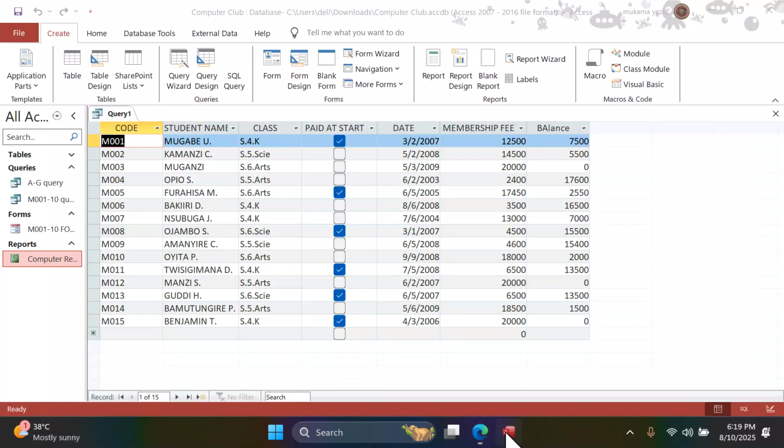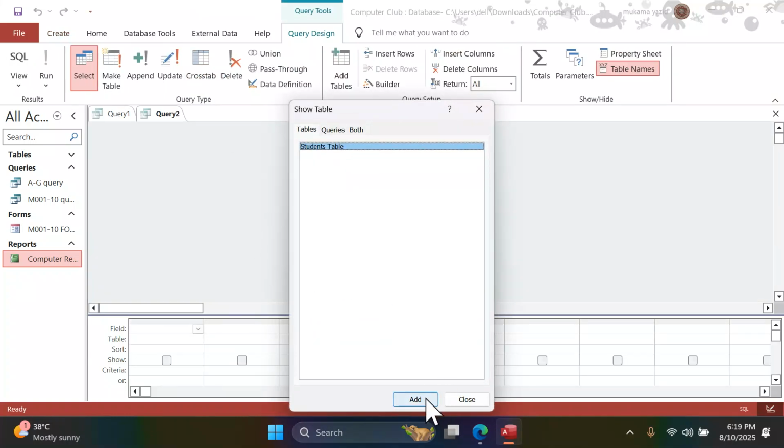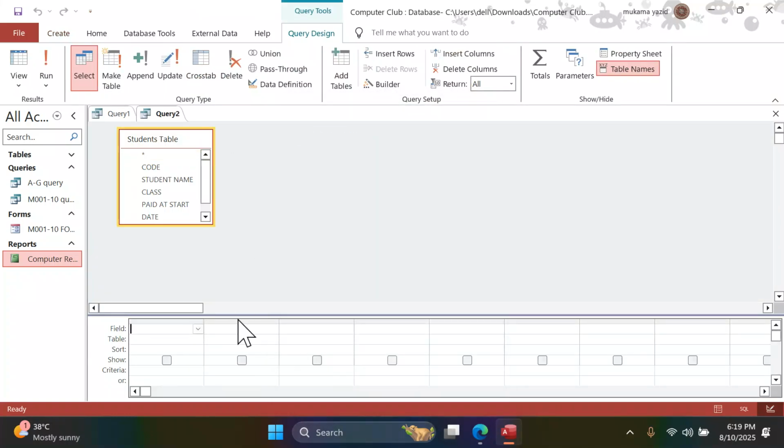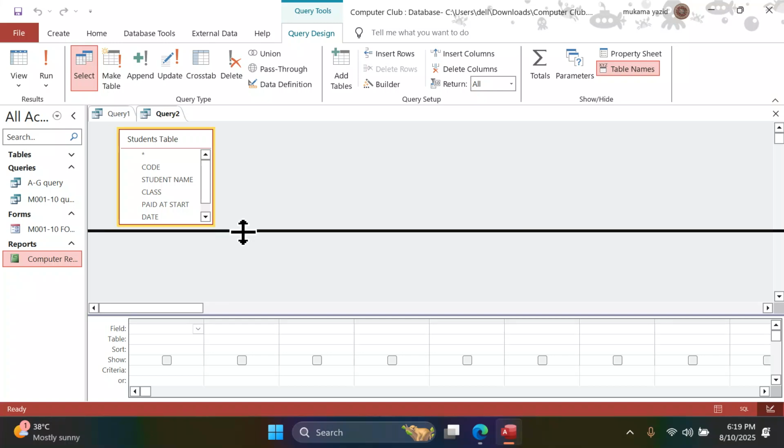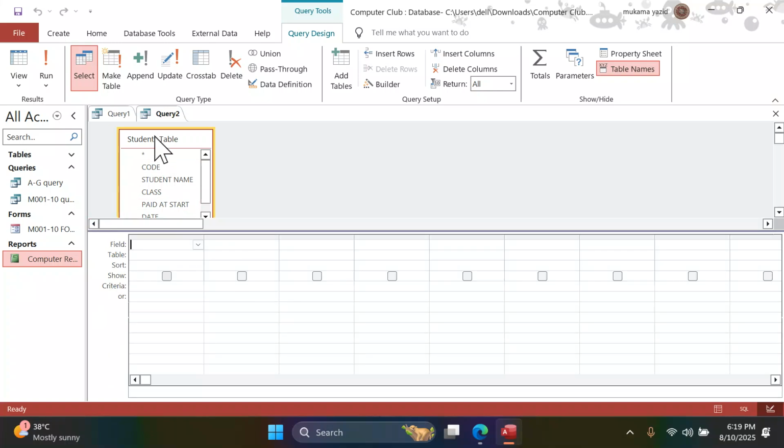So what you can do, you go to create, query, query design. You can take it from query wizard, it's okay, whatever case it may be. So under criteria here, we first set the field. We are going to use all the fields.